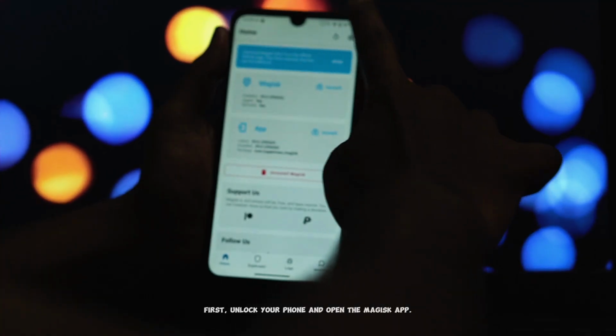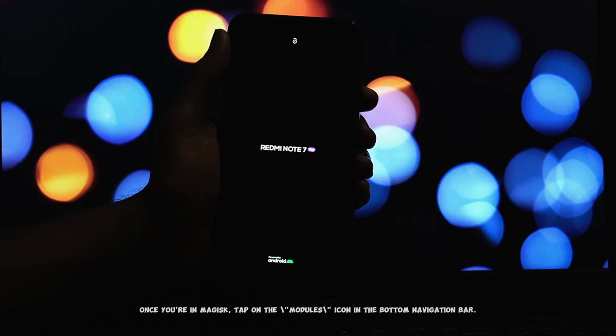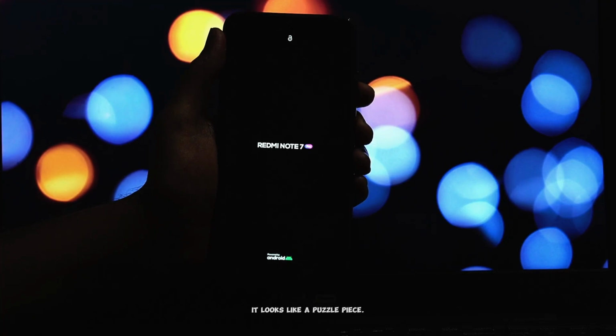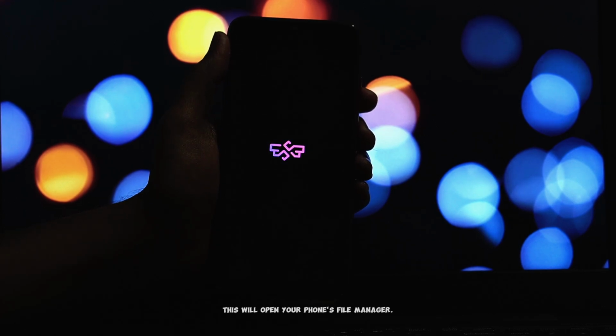First, unlock your phone and open the Magisk app. Once you're in Magisk, tap on the modules icon in the bottom navigation bar. It looks like a puzzle piece. Now, to install a new module, tap on the Install from Storage button. This will open your phone's file manager.